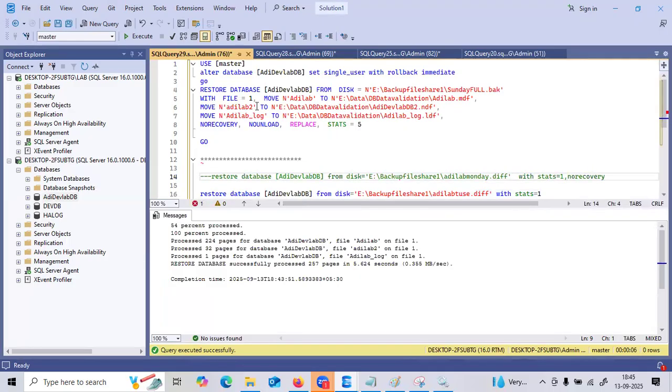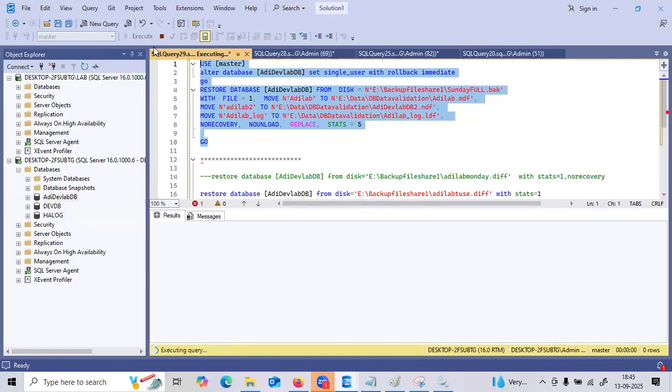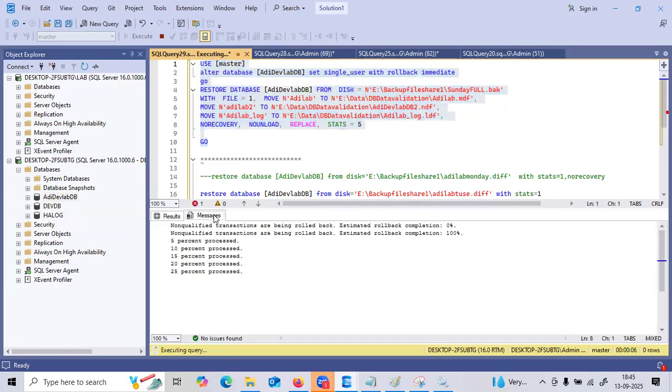So here I want to skip Monday differential. I will go for full backup, then I will go for Tuesday differential backup and validate the data. Is data coming or not? So I'm going to restore the full backup for the last Sunday. Just execute it. I mentioned no recovery. The database will go to restoring state.